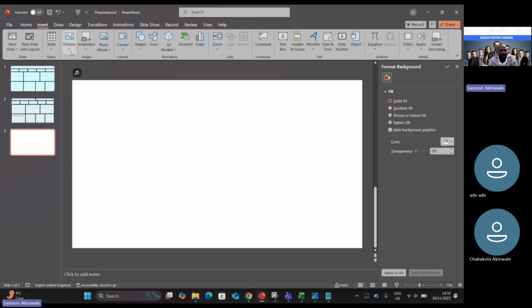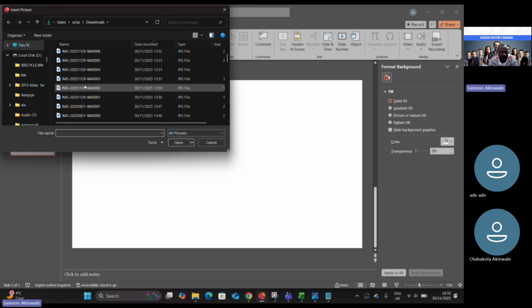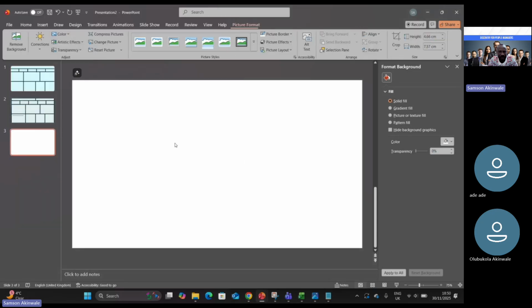Then what do I want to bring in? I want to bring in an image. Look for image, which is picture. I already have an example of a picture on my system. So I click on search for this on this device to get me the picture. I know the picture I want. I've already labeled it as HR2. So I pick HR2, then insert.